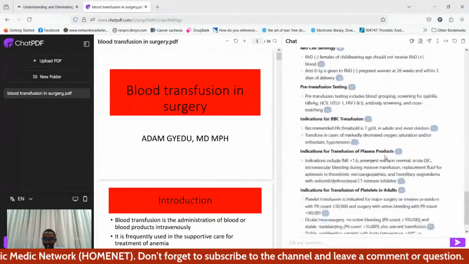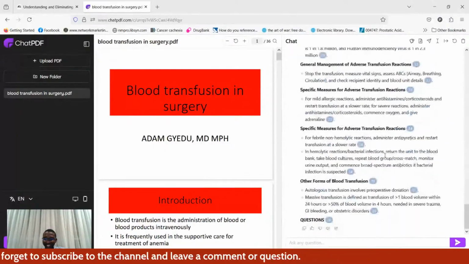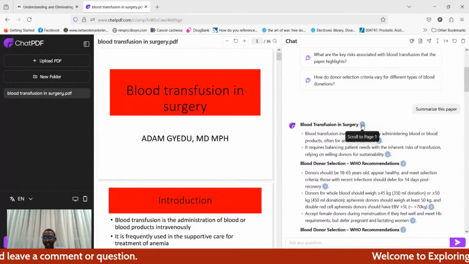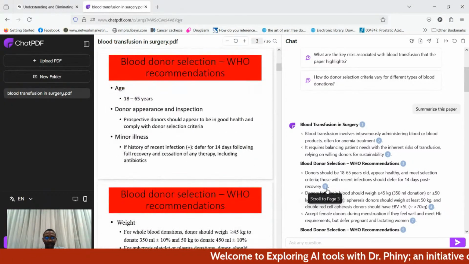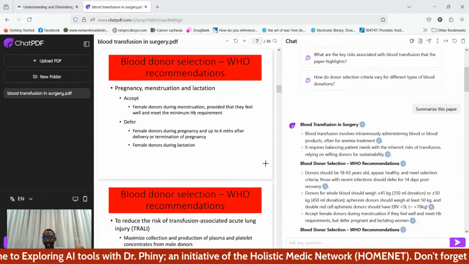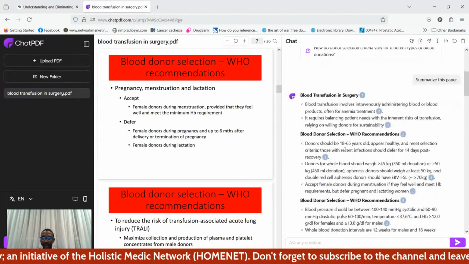Oh, that's one interesting summary. All right. So if I look at this, it says scroll to page 1, you're going to find this. If you look at this, scroll to page 3. So that's the citation I was talking about. That gives you exactly where to go in terms of citation. So it's going to summarize it, and then you can read through.